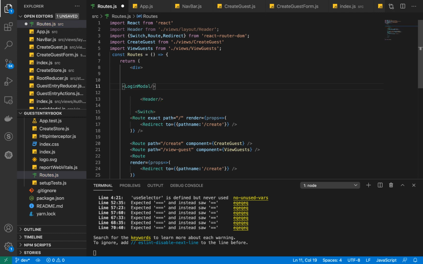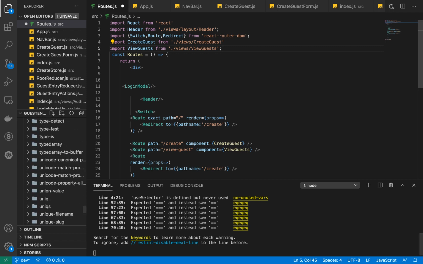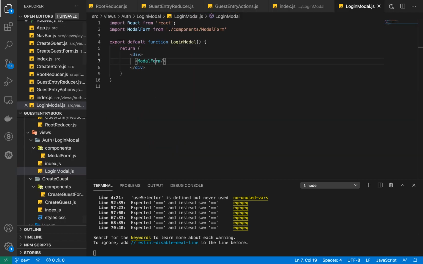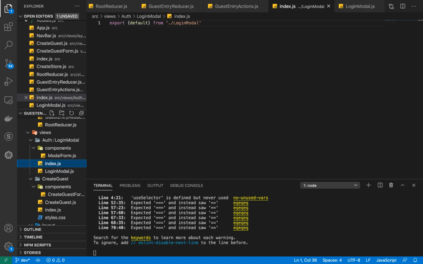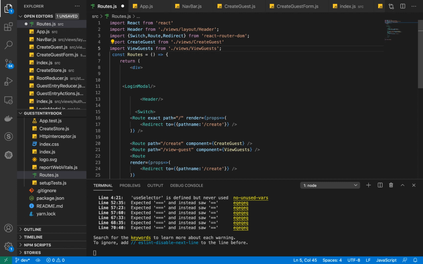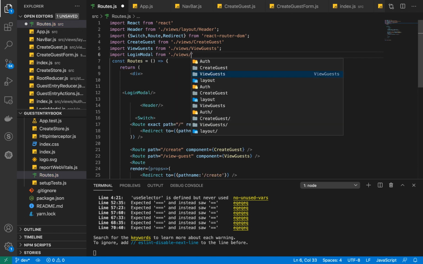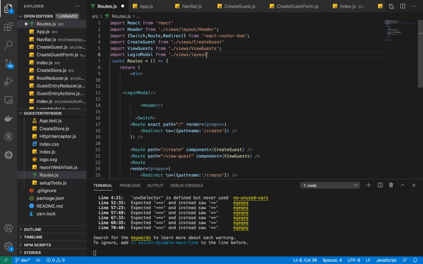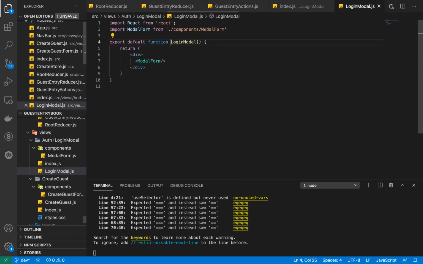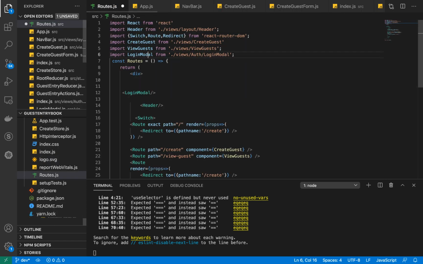And we don't get the imports here. I think I skipped something. So let's go back to login modal. And I think I might need this. Why did this not import? So let's go to our route. Okay. So we're going to import login modal from views, sorry, not layout, views auth, and then login modal. So just to be sure that this is it, yeah. Okay, so we have our login modal, and right now I'm going to save that.